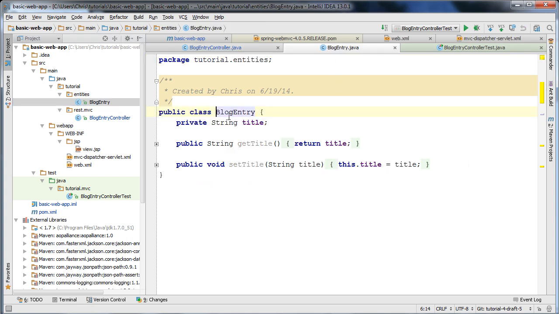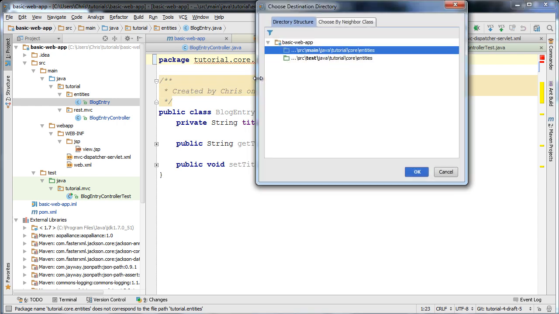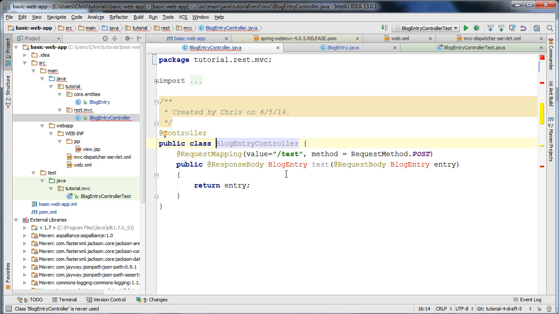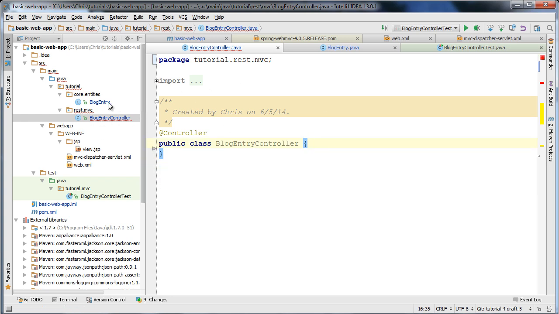And I'm going to go to our blog entry controller and our blog entry entity, and I'm going to move this class to the core package, which is where we're going to store our JPA entities. Basically, we're not going to be using blog entries here to convert back and forth between JSON. Instead, we're going to use a different class called a blog entry resource class, which will be our external representation of our internal blog entry entity. So I'm going to erase this method, and I'm going to create that class.